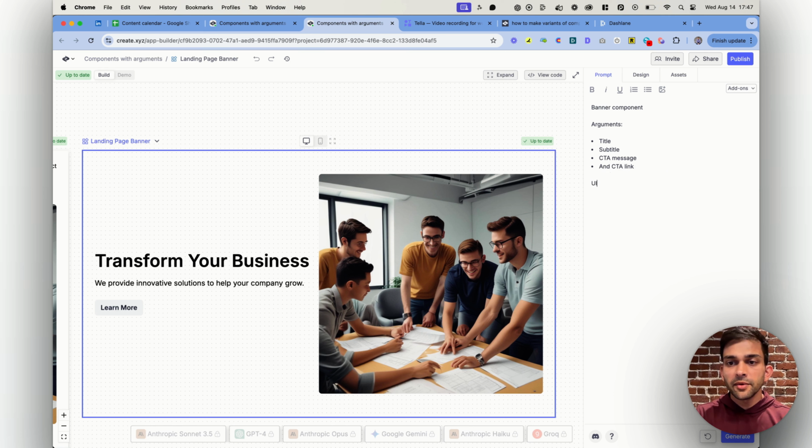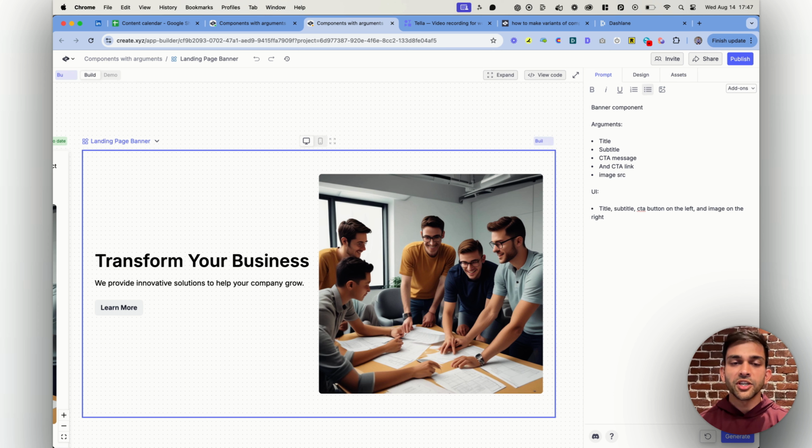And then I'm going to describe the UI. It's going to have title, subtitle, CTA button on the left, and an image on the right. I might also want to change the image as one of the core arguments, so I'll say image source that I want to change. And now I'll regenerate this.